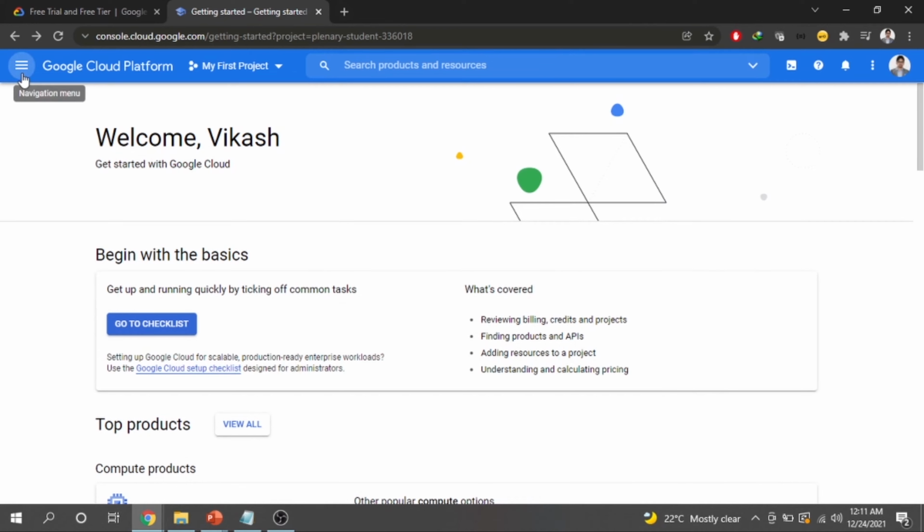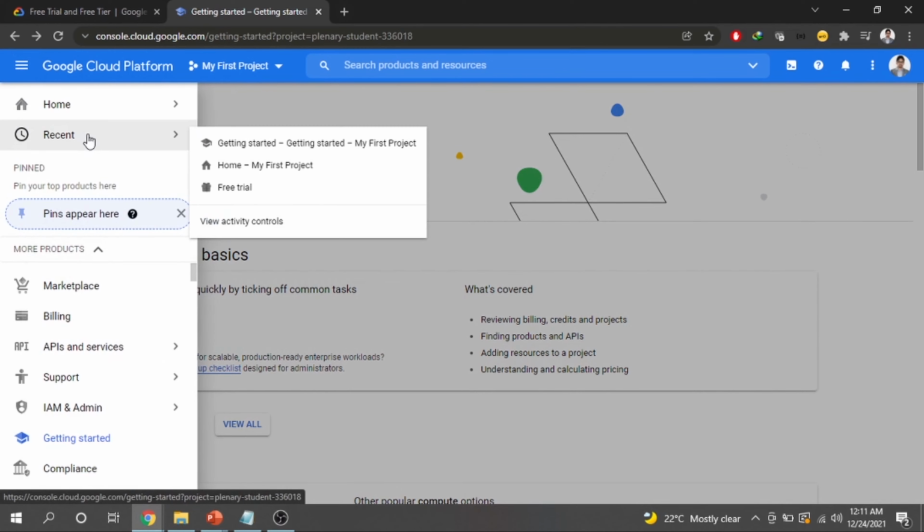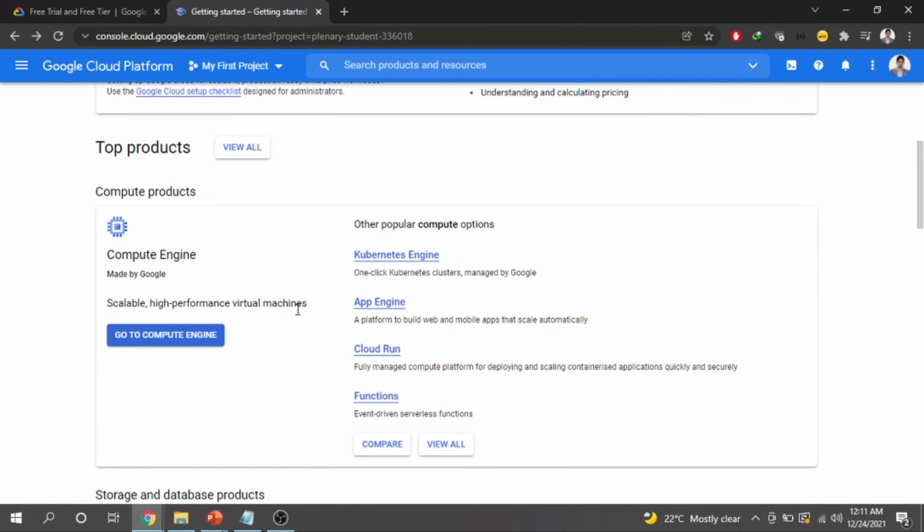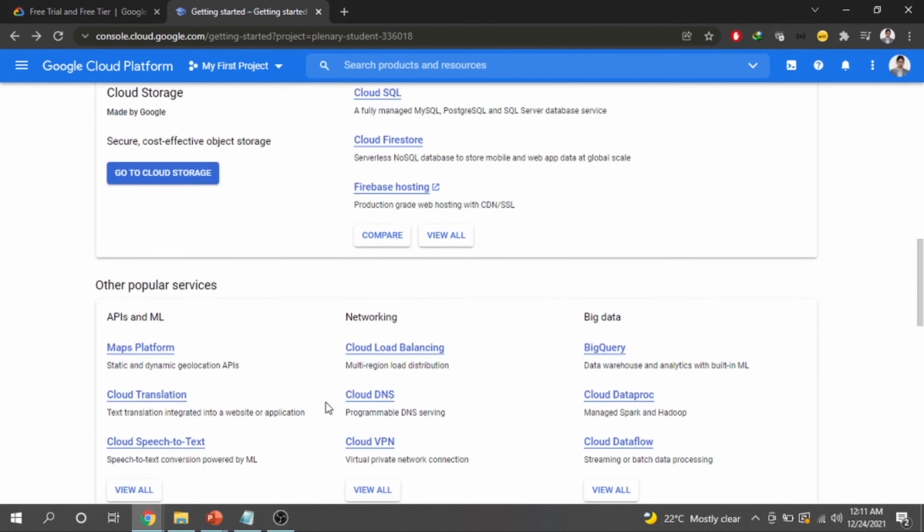If you are able to get this welcome page, that means that you have successfully registered with Google Cloud Platform and you can explore all the services. Take some time and look at all the things that are available here.